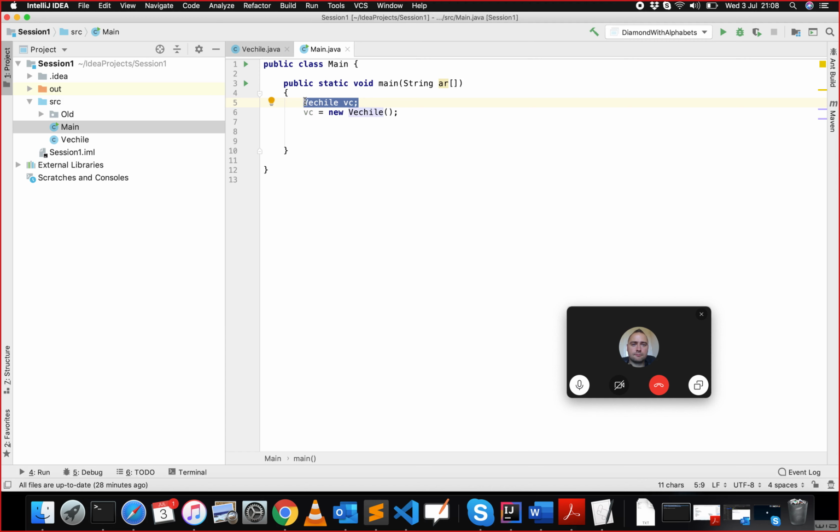Declaring is nothing but simply saying that I am going to create an object and that object is going to be of type this class. So I've said I'm going to create an object called VC, and that object is going to be of type vehicle. You haven't really created an object yet, you have just declared it. You really create an object when you execute the statement with new and then the class name.